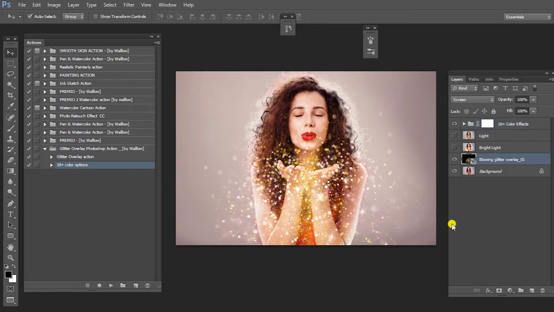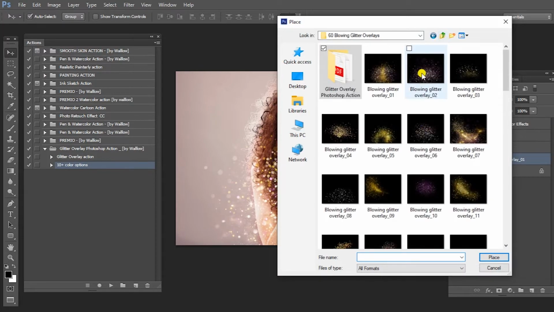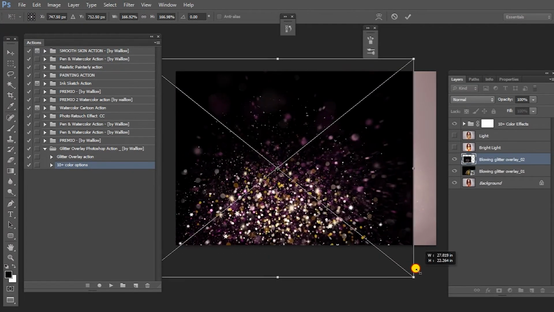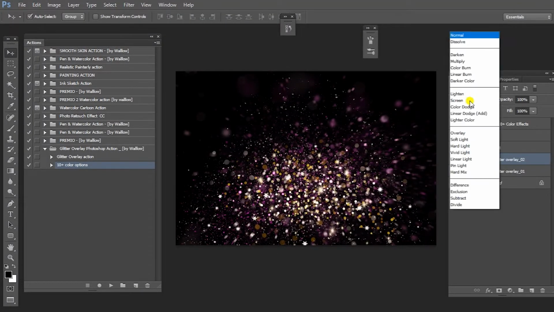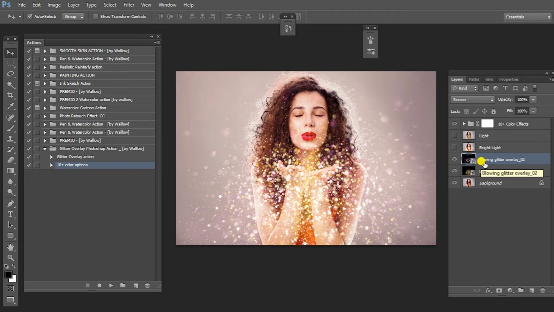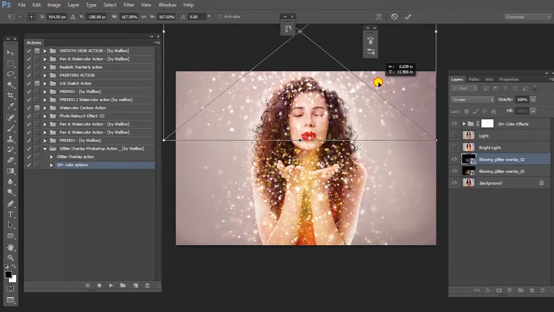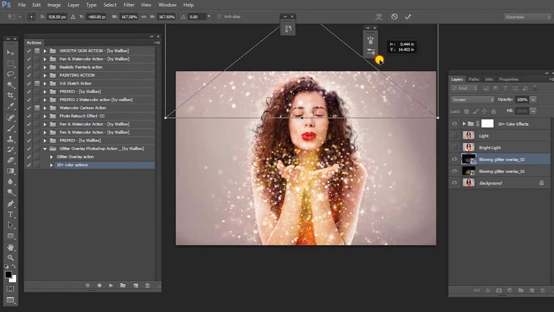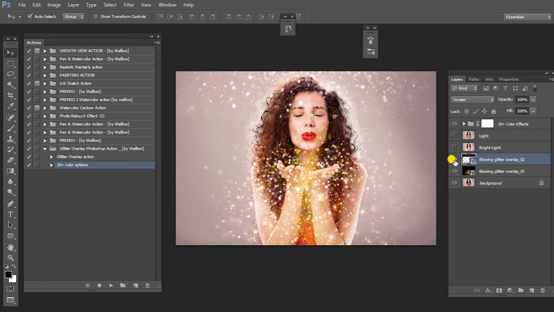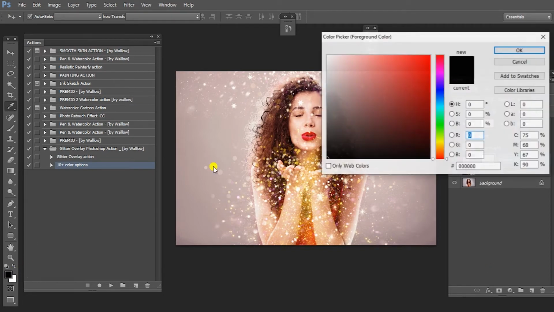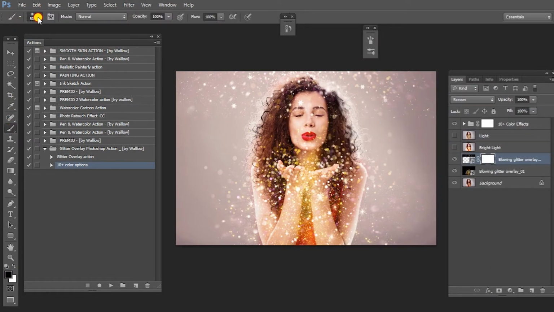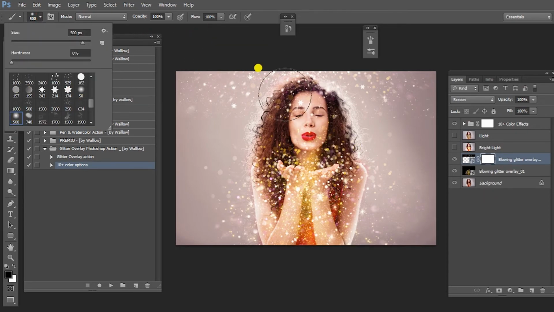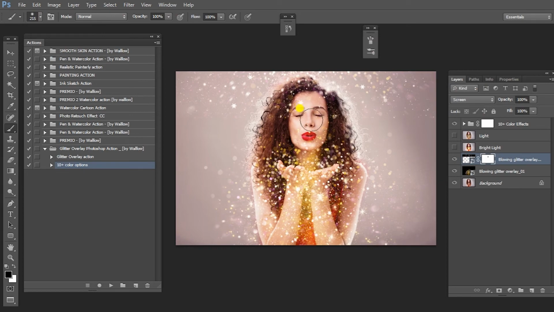If you don't like these glitter effects, you can place a different overlay. You can also combine multiple overlays like this to create unique effects. Mask to remove unwanted particles. In this way, you can create your own glitter effects.